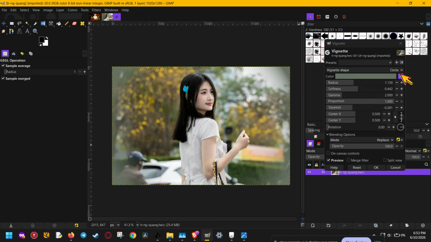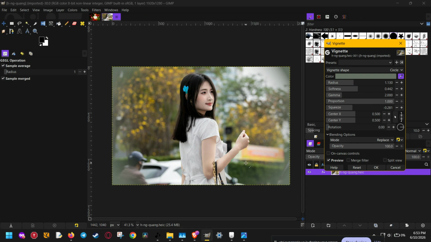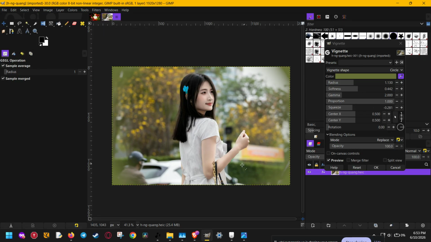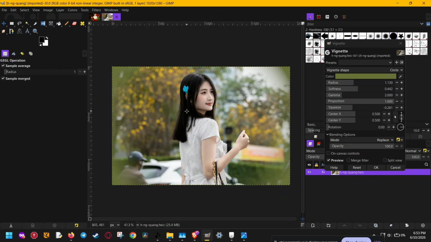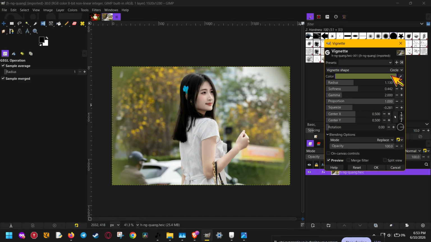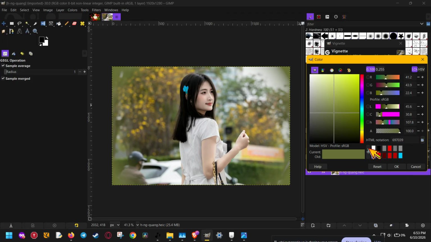At this point, you can also review how the vignette interacts with the overall image composition. If your subject is centered, a circular vignette usually works beautifully. If your subject is positioned off to one side, try a different shape or adjust the radius until the transition feels balanced. This is where a little experimentation can make a big difference in the final look.